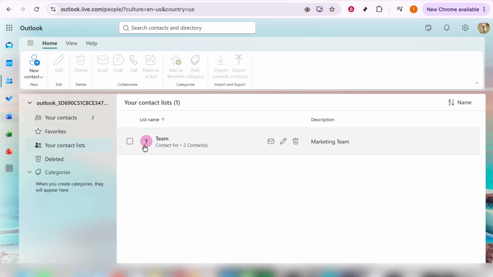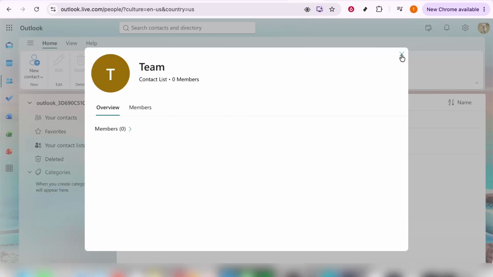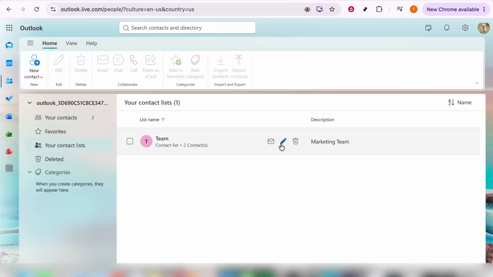Your new contact group is now ready to use whenever you compose a new message in Outlook. Simply type the name of your contact group in the recipient field, and all those emails will automatically populate.